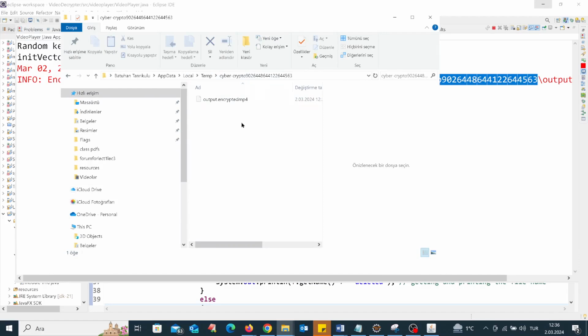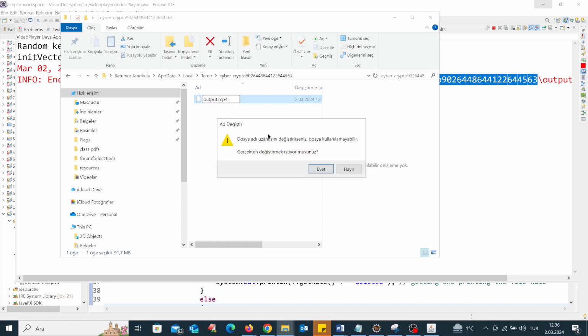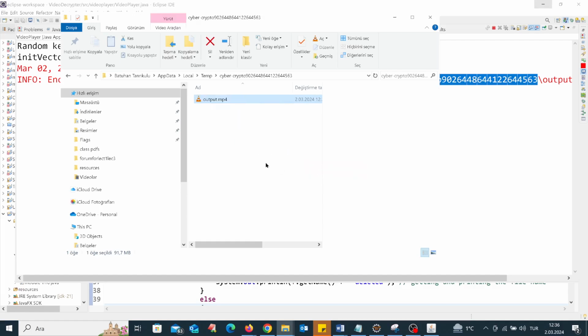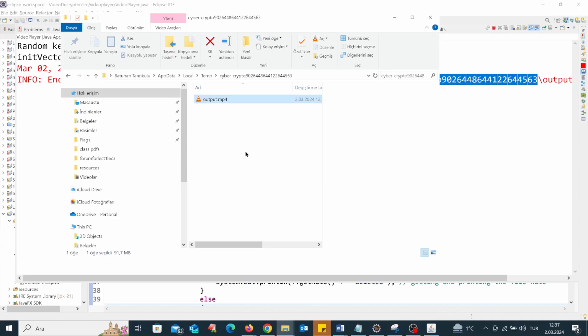As we see, our encrypted file is here and its extension is .encrypted.mp4. When we try to convert the extension to MP4, it will not open when we try to open it with any of the applications on our computer. And now let's try to open it with our application.